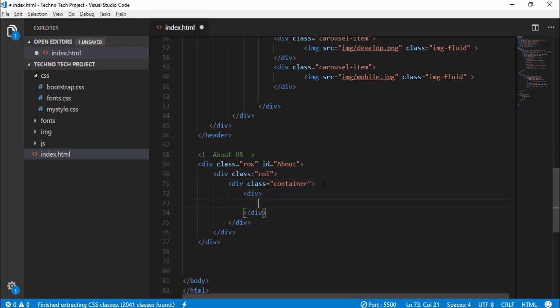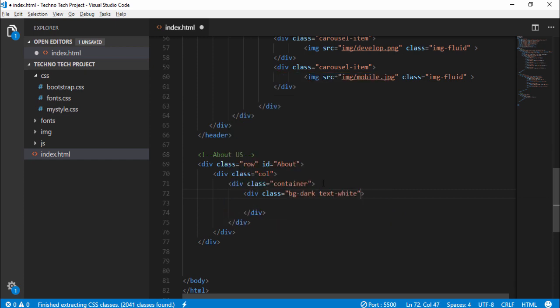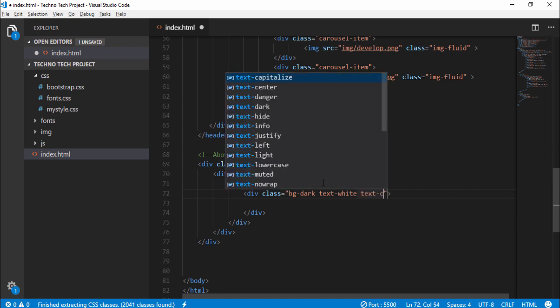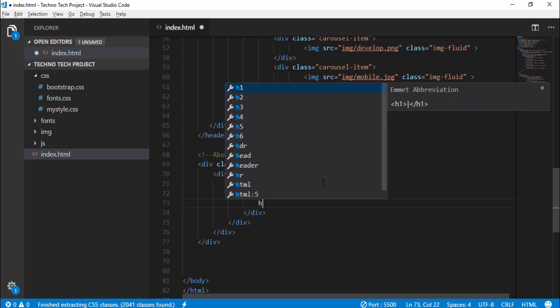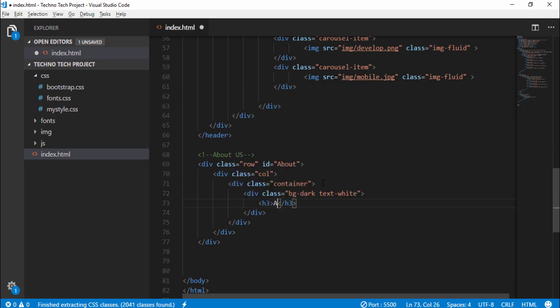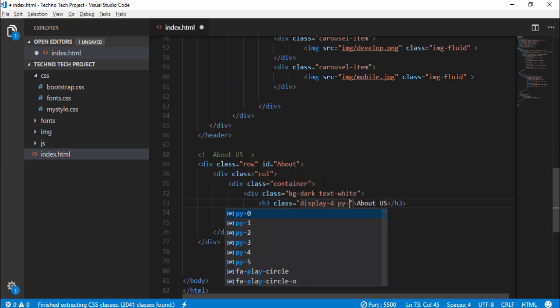Under the container I make another div, and I assign the class bg text white. I don't need to write the text center, I just write the text white. And then I call heading 3 about us, class display 4, and I use padding top and bottom 3 pixel.